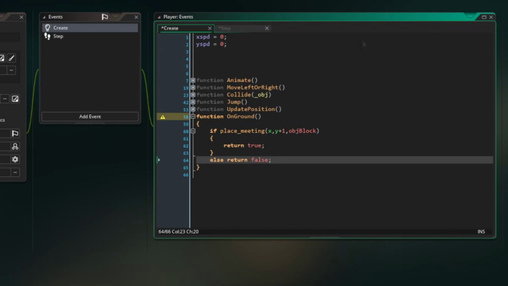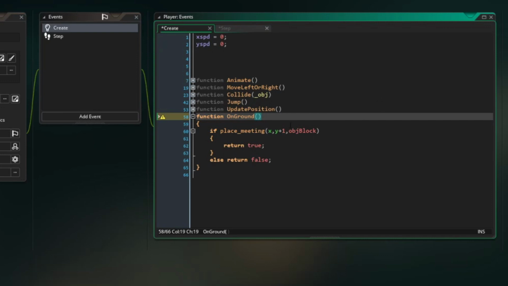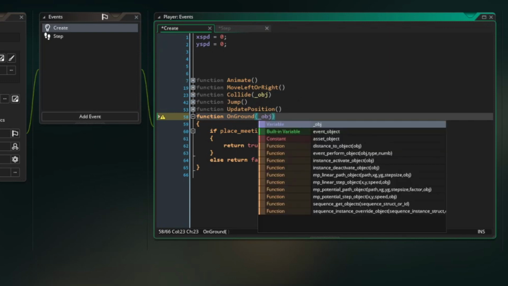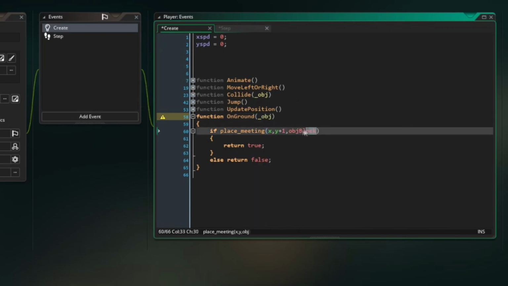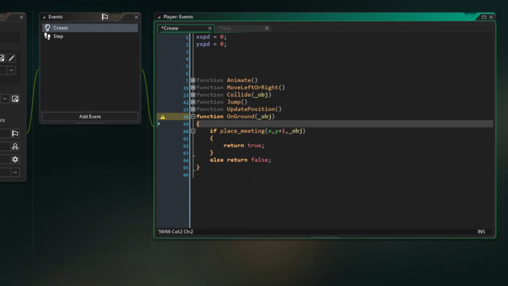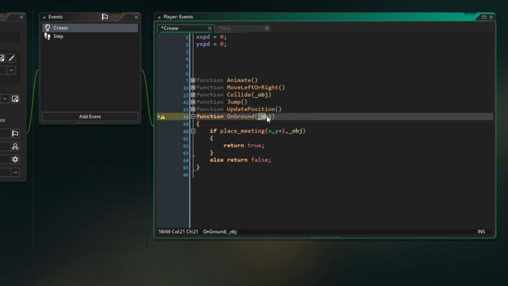Now we're going to expand this a little bit because in many games there might be a lot of objects that could be considered ground. So let's pass in an argument, obj, and we'll replace object block with obj. Now when we call this, we're going to have to write in an object, but this will allow us to use on ground to check against multiple things, not just the block object. But in this game, we just have a block object.